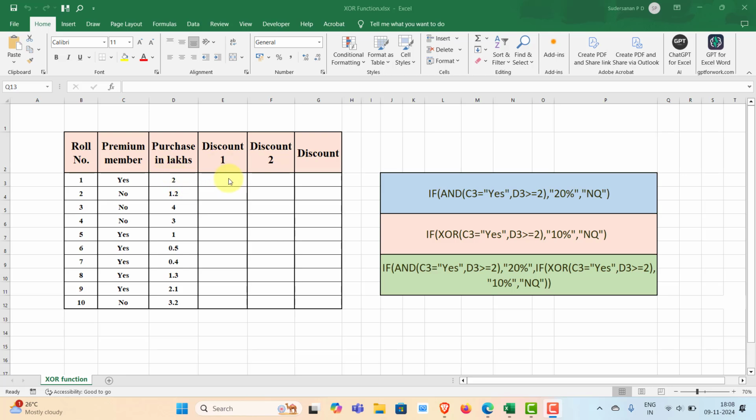So here to calculate the 20% discount, you can use the AND function along with the IF statement. So I'll use a statement like this: IF, AND, and C3 cell is here. I'm checking for the first customer. For that customer, C3 cell membership detail is given. So if C3 is equal to yes and purchase is given in the cell D3 for the first customer, so if D3 greater than or equal to 2, if both the conditions are met, the discount is 20%.